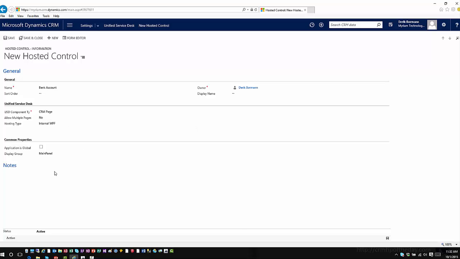I'm not going to make this global. The only other key thing that I would need to have here is the display group. By default, that'll switch to main panel. If I wanted to have a different panel, which we can talk about in some other videos as well, we could show you how you can define the different panel.